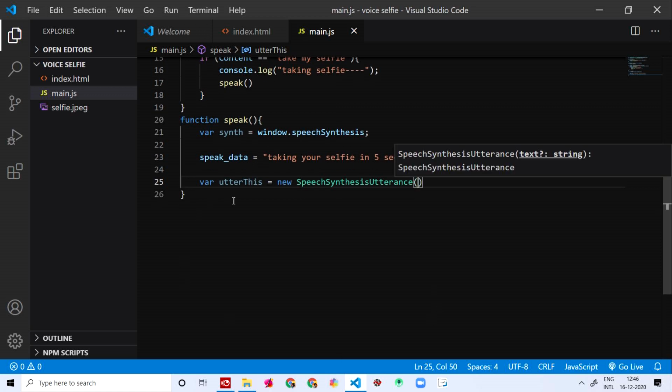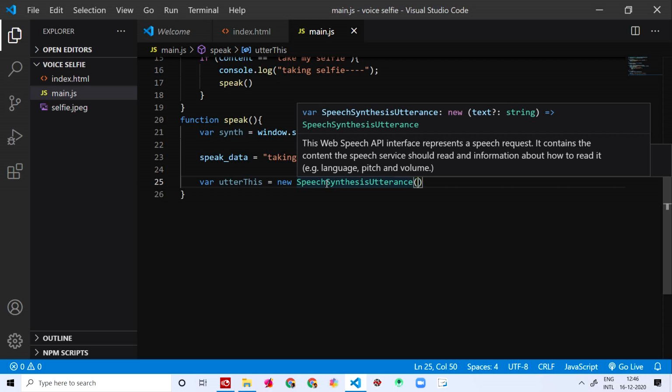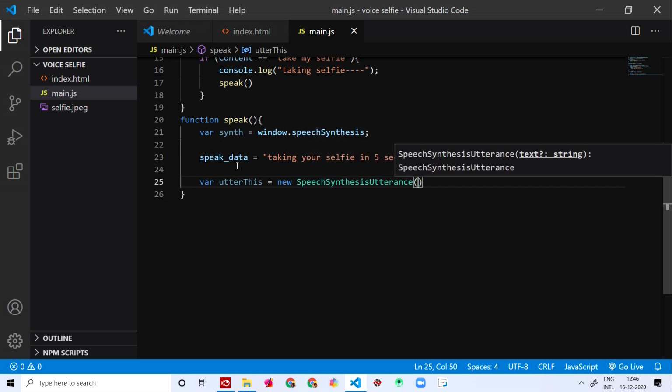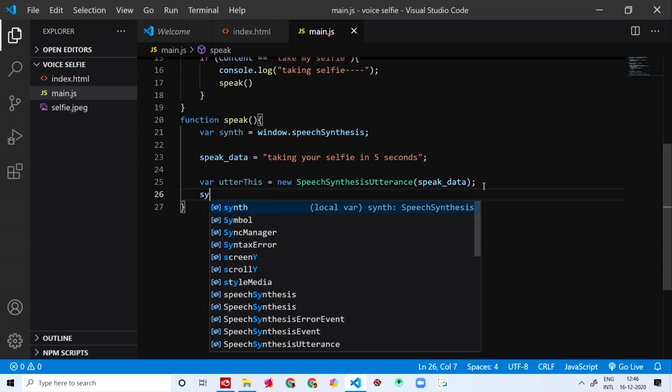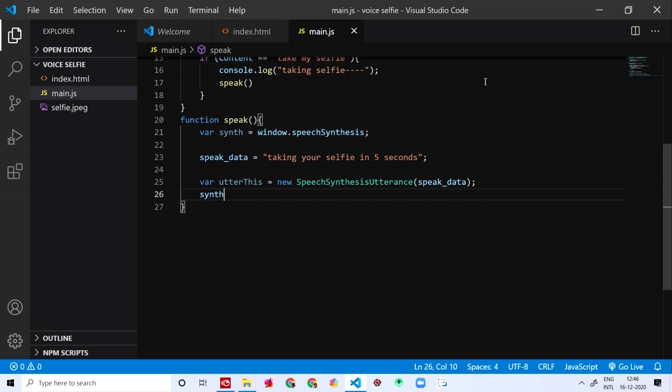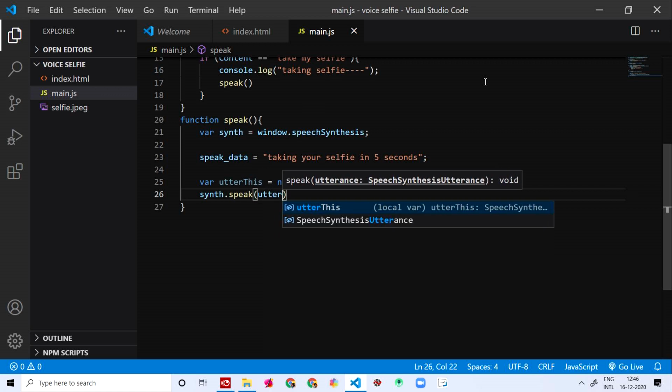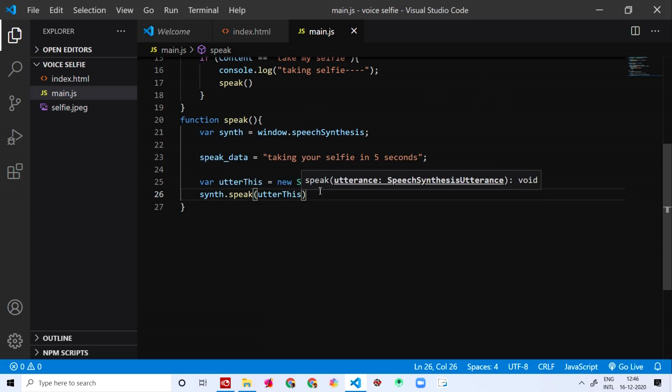The speech synthesis utterance is different, because here we're going to speak and here we're just saying that there's going to be a speech synthesis. That's the difference. Speak_data, and that's the end. And then we're going to say synth, that's the variable synth.speak. We are going to do the utter_this speak. That's what we told, speak this.